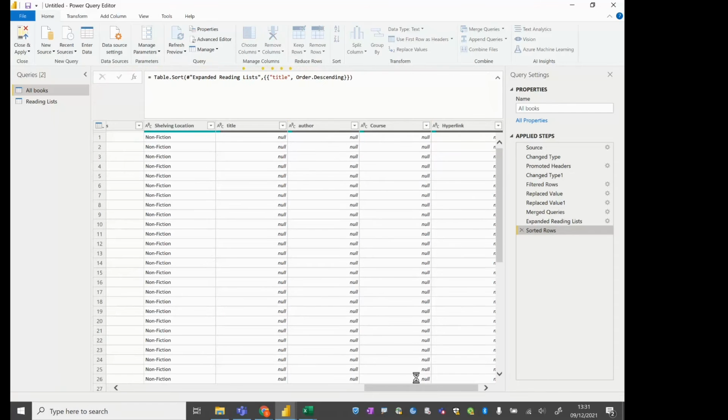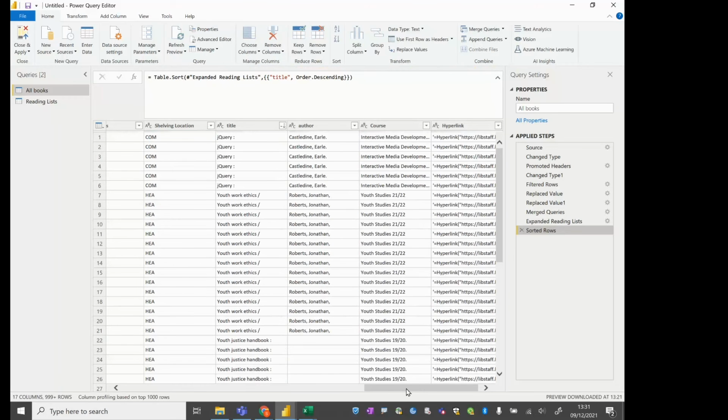And they're sorted. So what we've actually done now, from two completely separate tables, is create one bigger table that has everything in it.